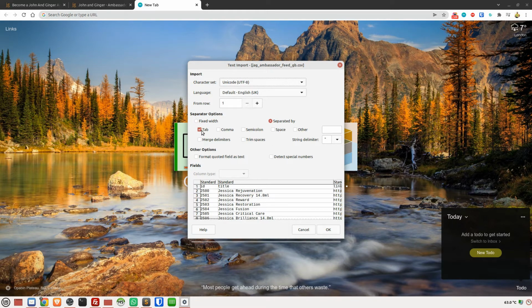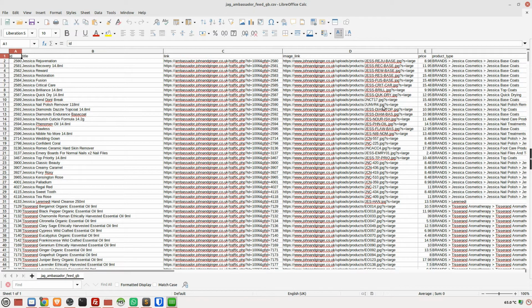You've got to make sure that you tell the application to open it up as tab delimited. This is the same sort of format as Google Shopping's feed files. So tab delimited, where all the columns are spaced out by tabs. And then you click OK, and that shows you the feed.